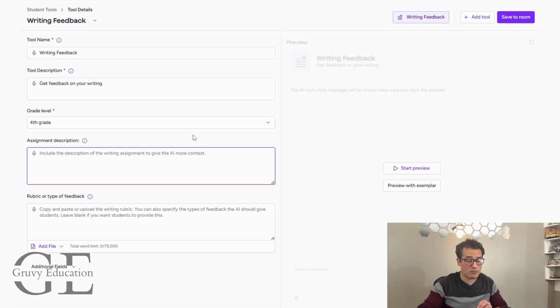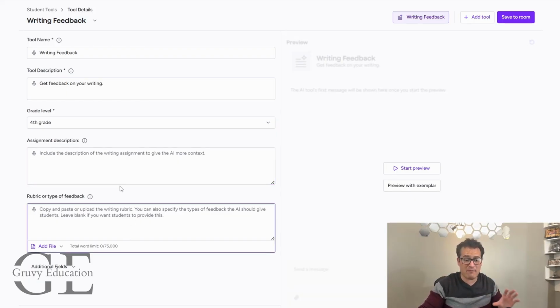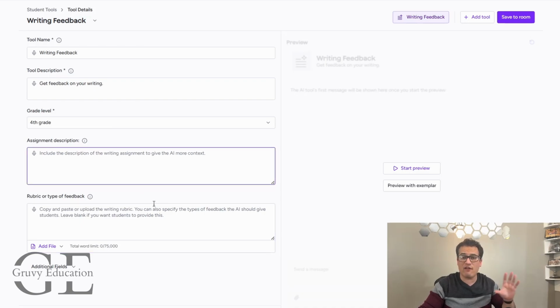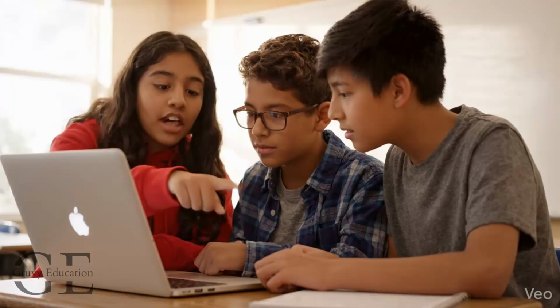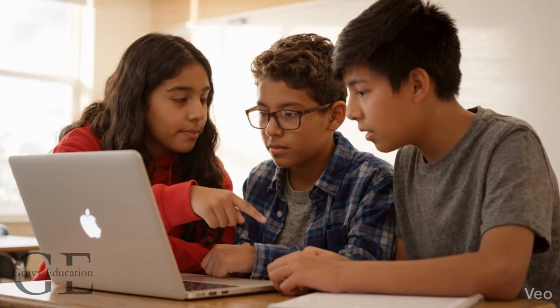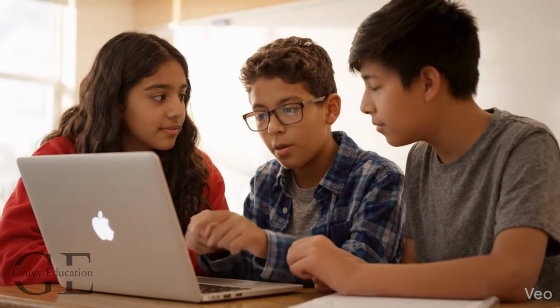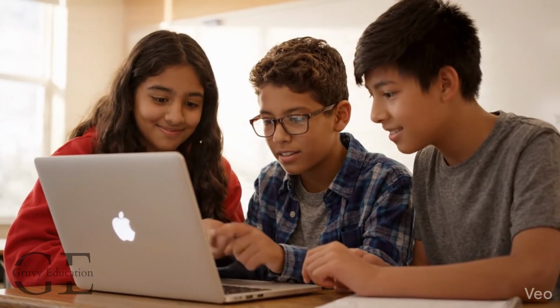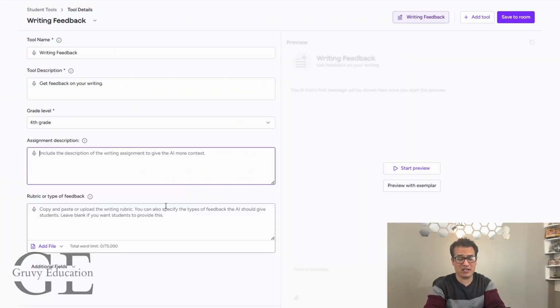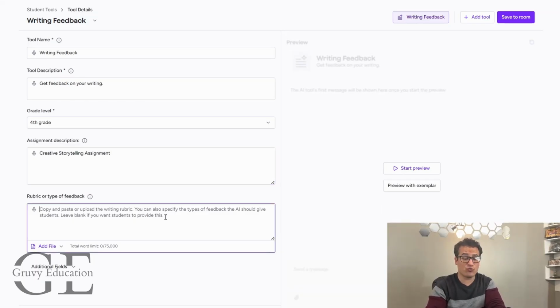In the assignment description and the rubric or type of feedback, those two sections are by far the most important for how the tool actually works with the students. And here, you as the teacher get to provide the exact instructions that you want your students to be able to do with the tool. So where it says assignment description, I'm going to put in the creative storytelling assignment. And down where it says rubric or type of feedback, I'm going to say utilize the glow and grow feedback strategy.